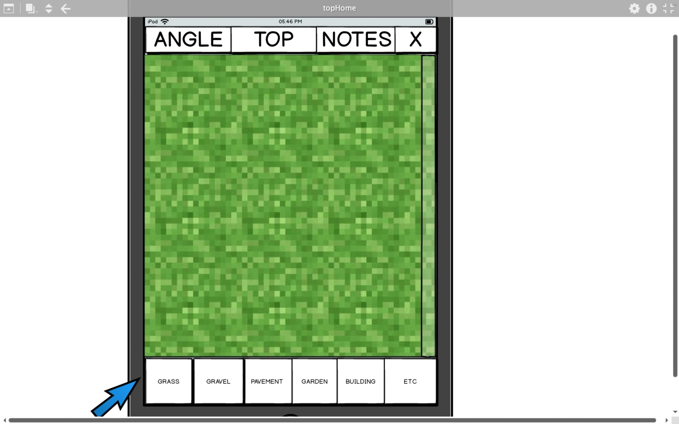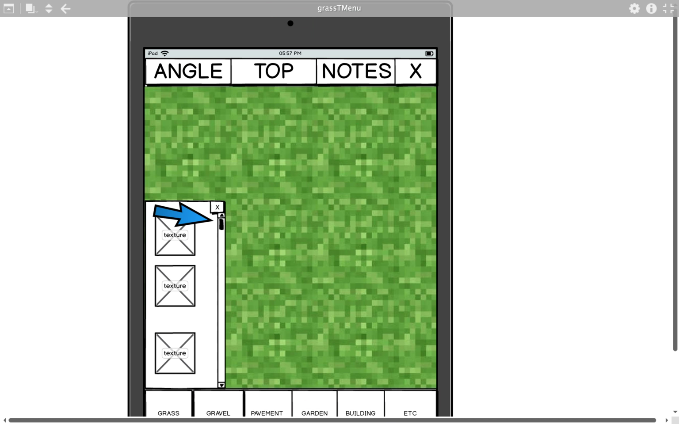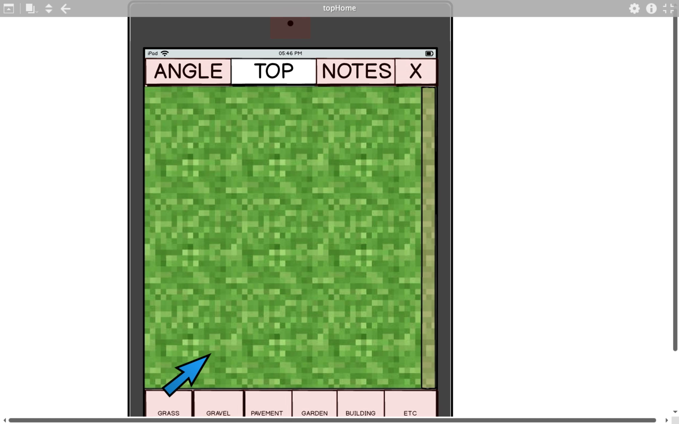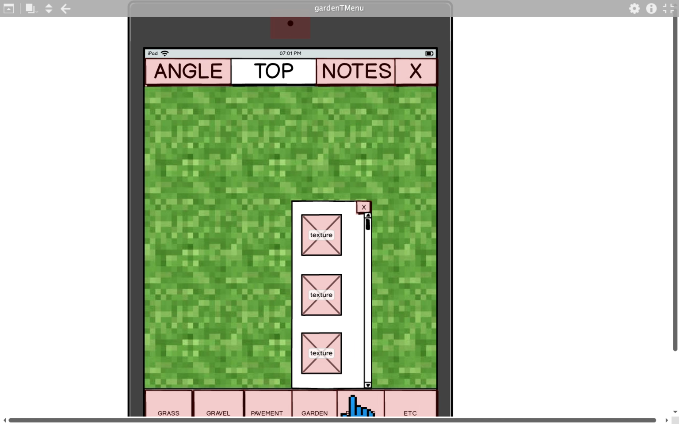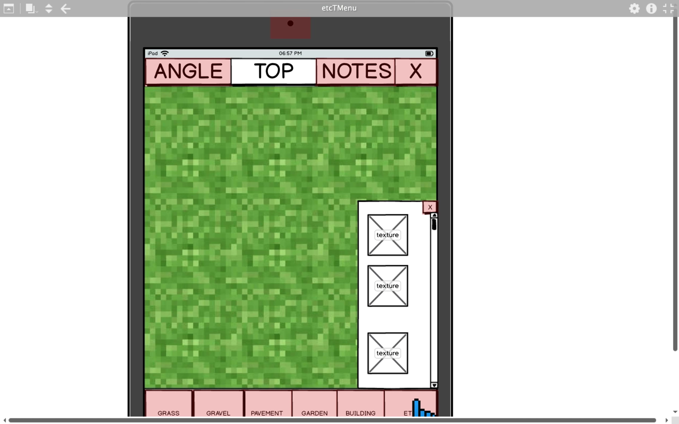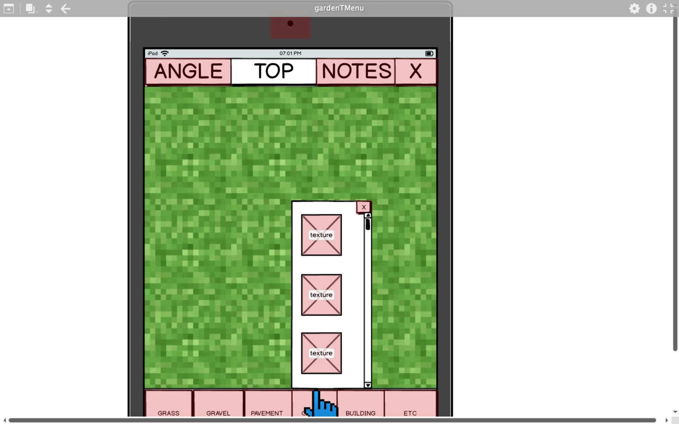So here, the bottom navigation for the textures and the flyout menus are at the bottom. If they want to mess with all the different textures, you have grass, gravel, pavement, garden, building, etc. These show up in flyout menus. You can hit the X, close it. You can just keep moving through them. So you have kind of the same design as in the last couple of prototypes, where this flies out. You have a scroller that you can scroll down.